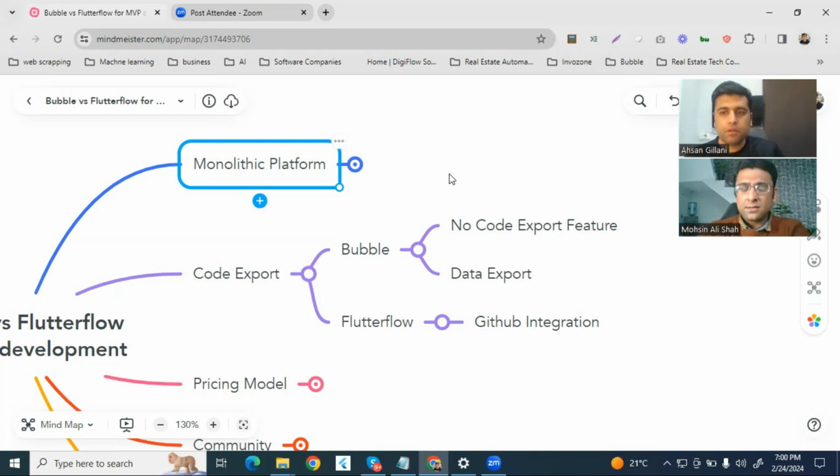So that means, just to make it short, if you want more control over the code, if you want that once the application is built, you have the ownership of the code and you can take it anywhere, you can purchase your own servers and host it there, then your suggestion is that Flutterflow should be chosen for this, and that's a great advantage which Flutterflow has over this.